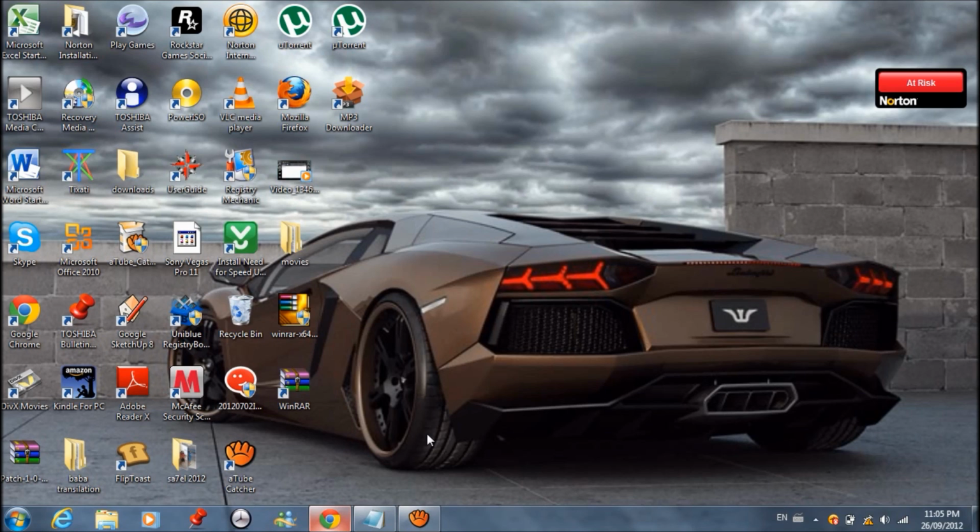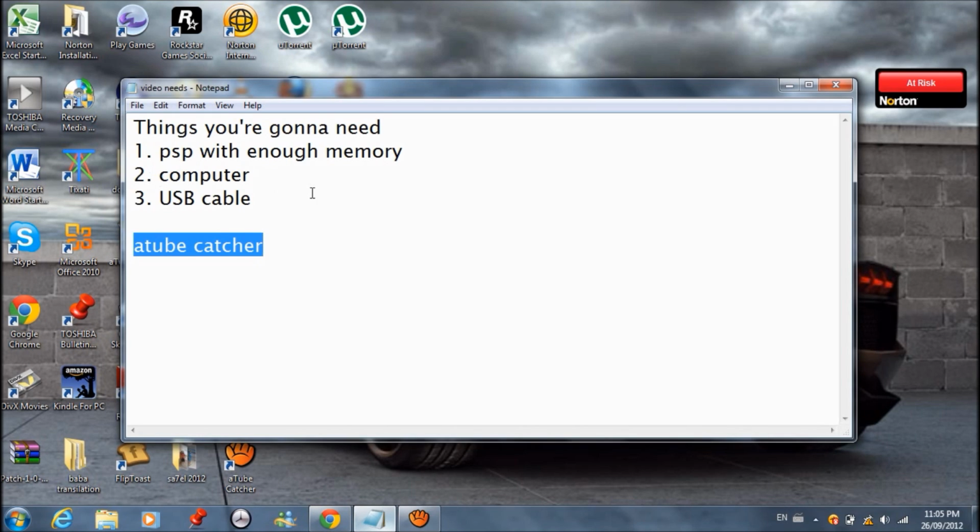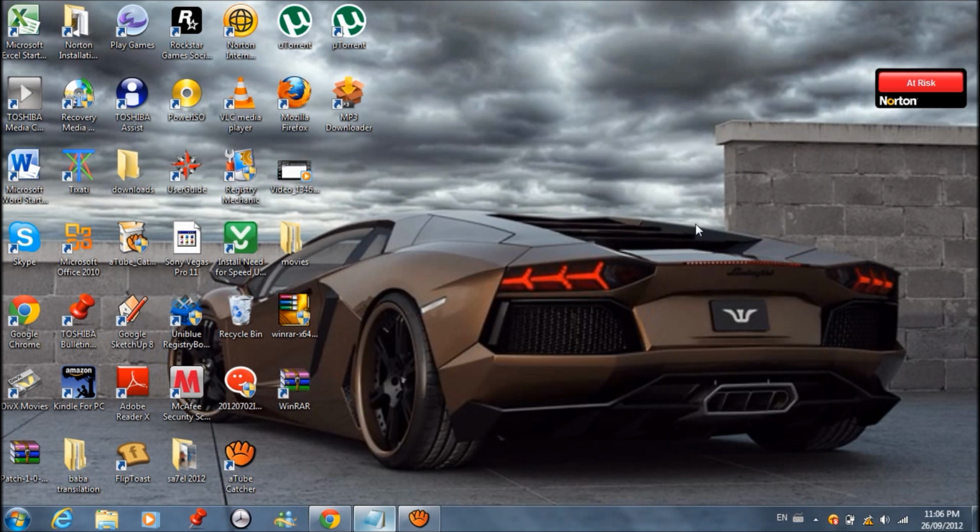So if you're someone that has that problem, the reason that it happens is because your PSP doesn't support your video format. So how do you make it supported? You have to convert your video to your PSP format. So anyways, to start off, things you're gonna need for this video: make sure you have your PSP obviously, a computer, a USB cable, and a tube catcher. You need to download a tube catcher because you have to convert your video to your PSP format.